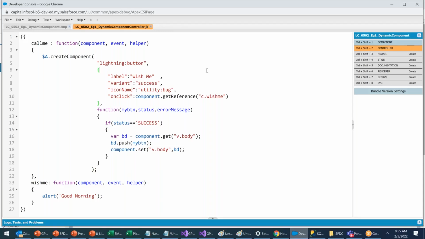We all are in the advanced programming now. We are creating a component dynamically. What is the use? Where is it used? I'll tell you. We use a command called $A.createComponent. It has 3 parameters. Number 1, the component name: what do you want to create? Number 2, the value of those components. Number 3, a function. In the function, there are 3 parameters: button, status, error message.